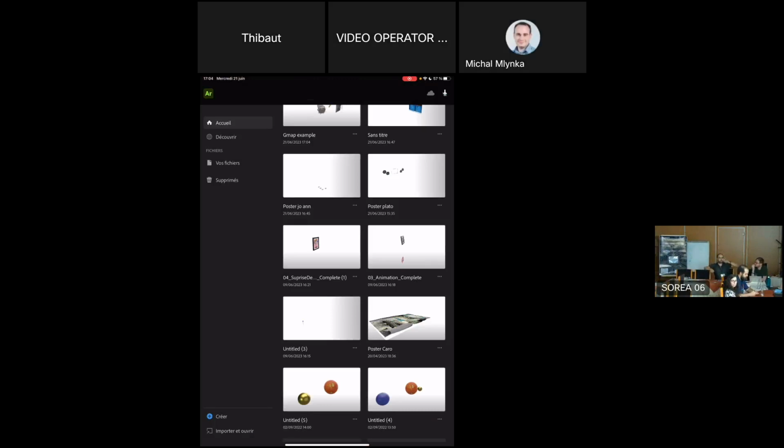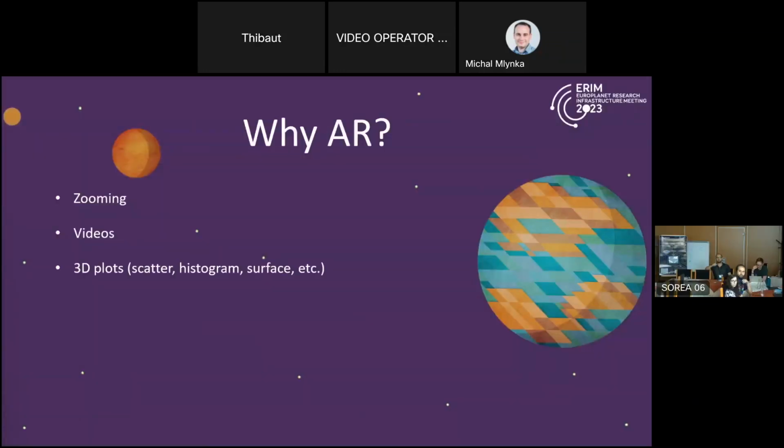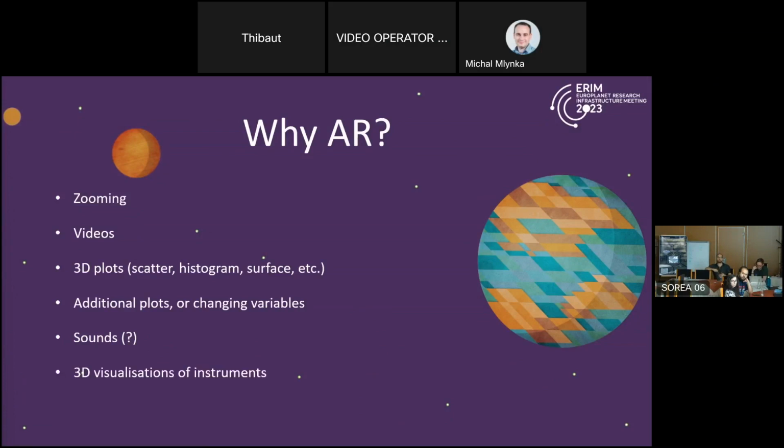Just to talk about AR. So I mentioned that you can do videos, 3D plots, so scatter, histogram, surfaces also, which can sometimes be useful, but that you have difficulty to put sounds, 3D visualization, and so on. And I don't know if you guys have other ideas.